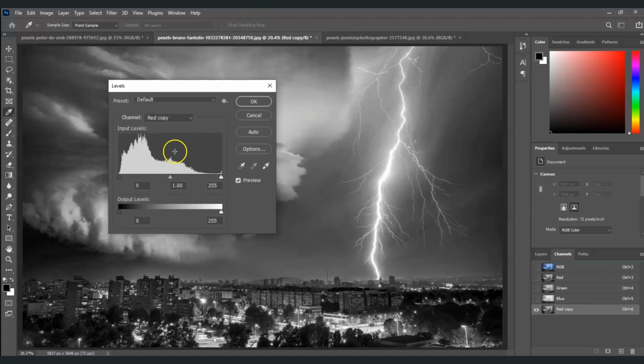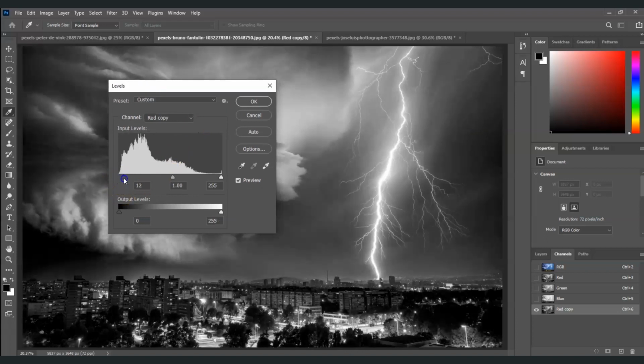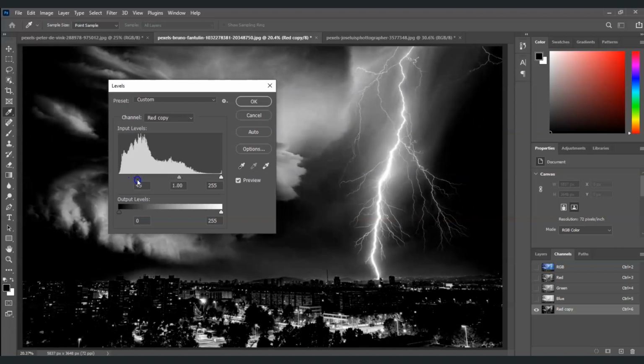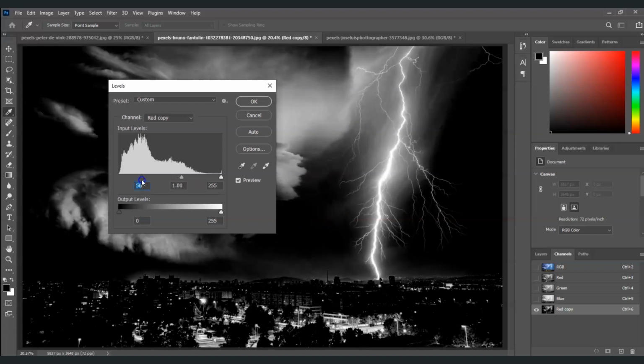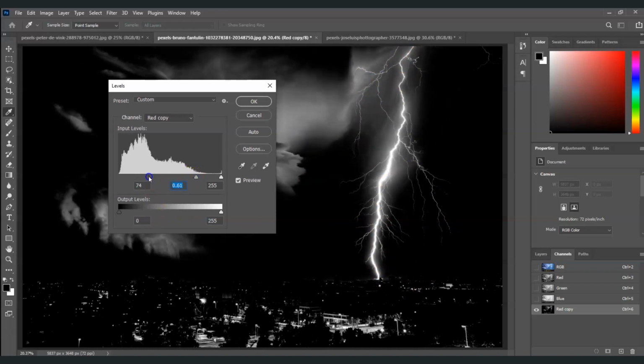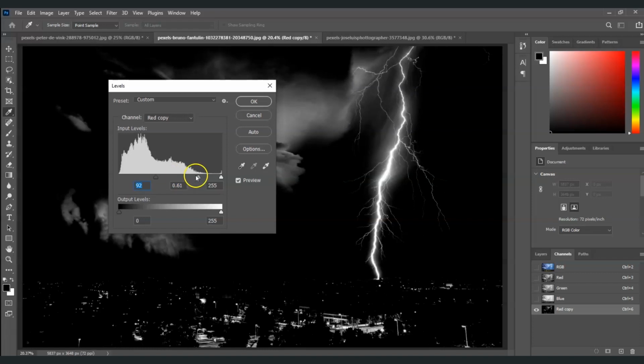Now, let's adjust it. Just like what I said a while ago, I want the blacks darker and the light ones brighter. So let's just keep on adjusting this one. Actually, we're just focusing on the lightning because this is the one that we are really trying to get. So let's keep on adjusting this one to reveal the lightning. And in my case, this one is good. All right, now let's select OK.